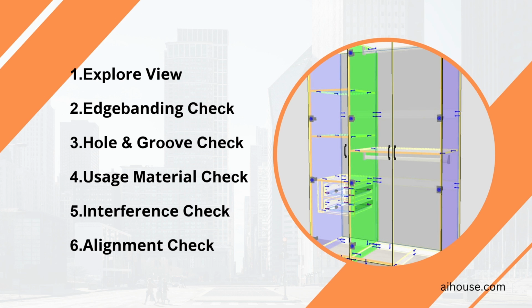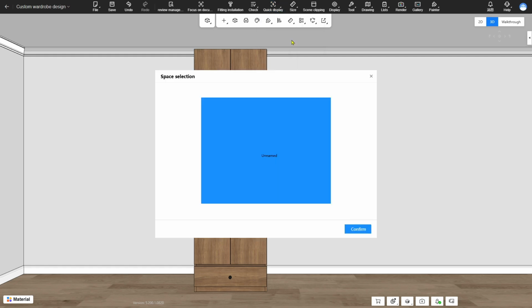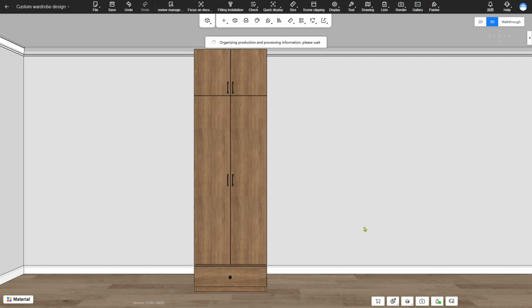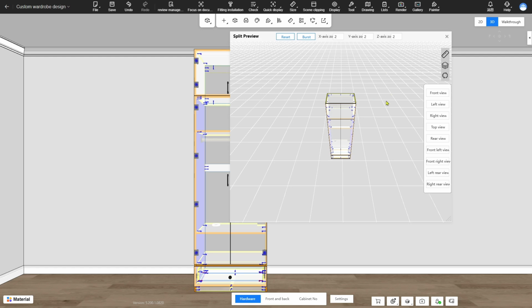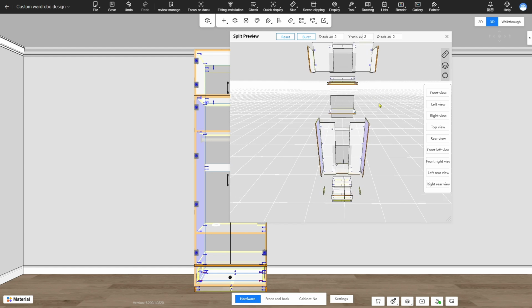First, we need to enter the Order Review interface. At the top of this interface, you'll find a quick display function. Let's select the third option, Split Preview. Choose the space and confirm. In the pop-up window, you'll see an Explode option at the top. You can use this to explode the cabinet structure, making it easier to review.